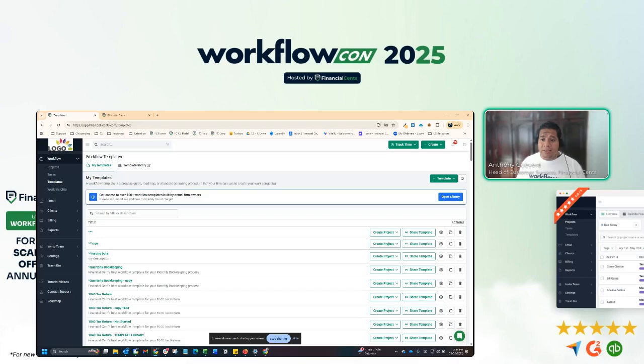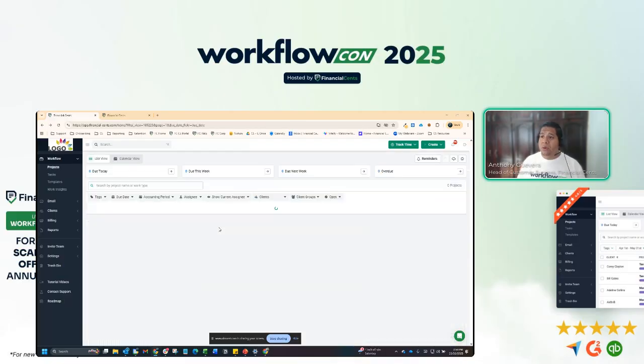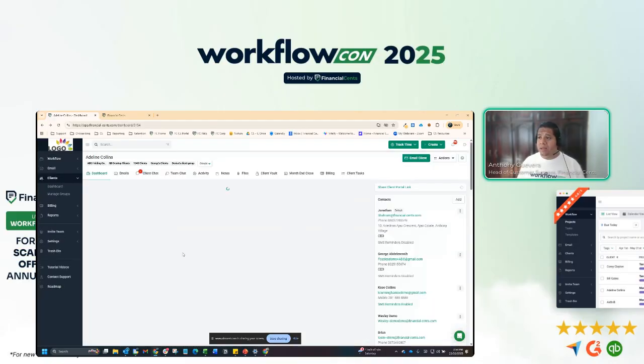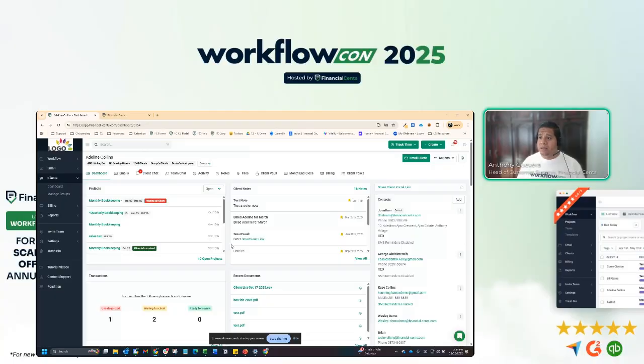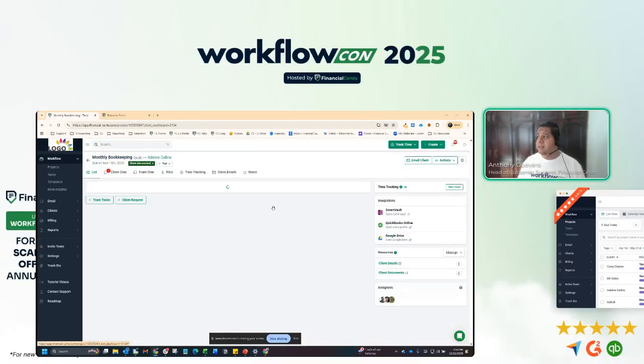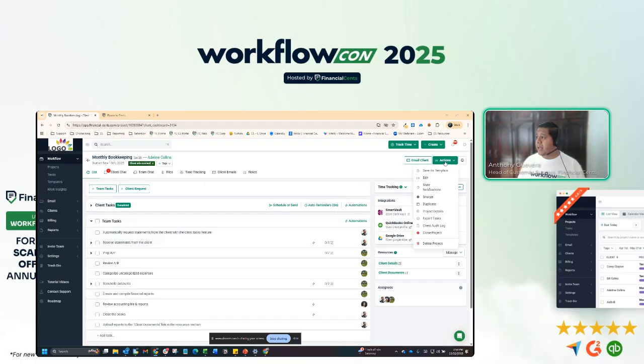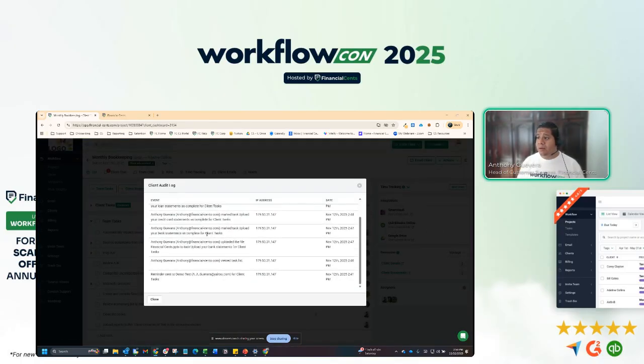Is there a way to tell if the client emails are going to his or her spam? We don't have a way to capture that information directly in the portal. We do have an audit trail inside of a project. So if we go back to the project for Adeline Collins, inside of a project, if you go to Actions, Client Audit Log, here we do track when the client has accessed the portal.